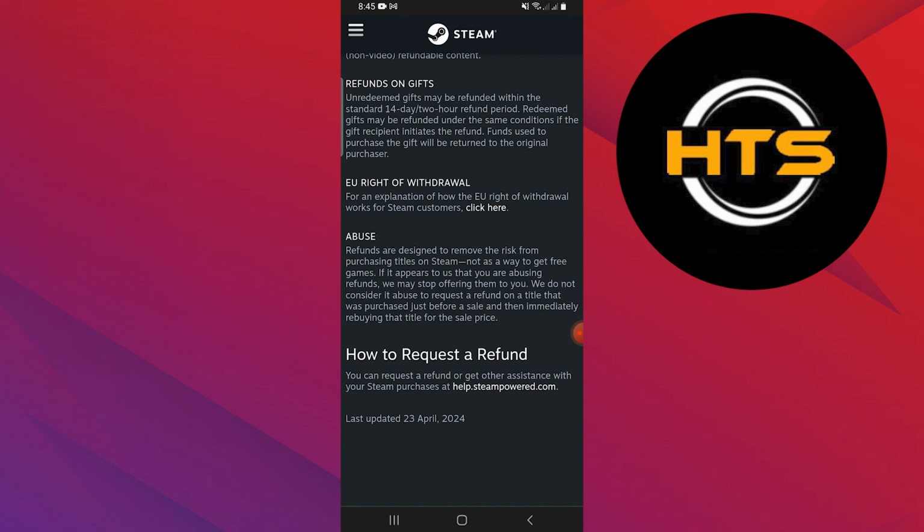Steam will process your request and you will receive an email confirmation. Now, you've successfully changed your refund method on Steam.